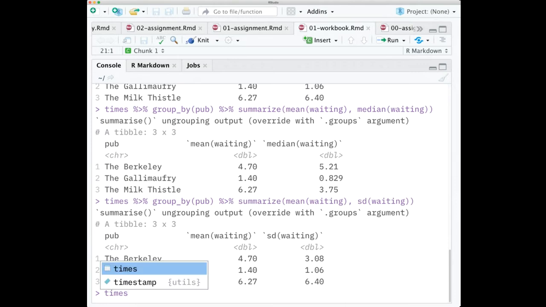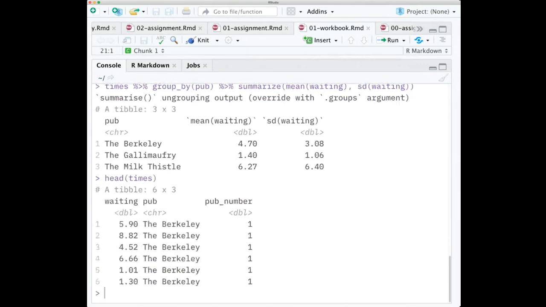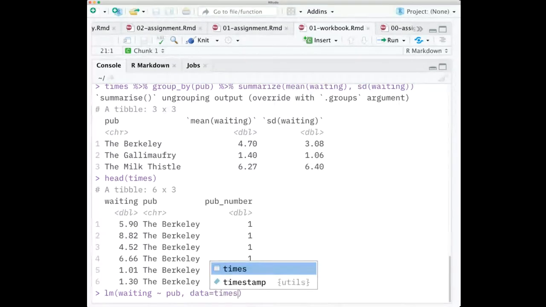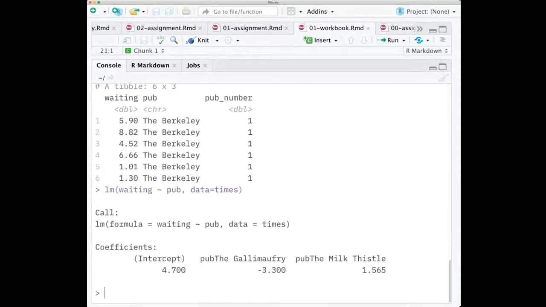Now, in the times data, if I wanted to use a linear regression to do something similar, I could fit the following model. I want to predict waiting time based on what pub you're in. Has anybody seen this kind of linear model before? I hope so, because it was on your Spatial Modeling 2 final. This kind of model is called a fixed effect model. And it's called that because we're just sticking in a dummy variable for each pub.